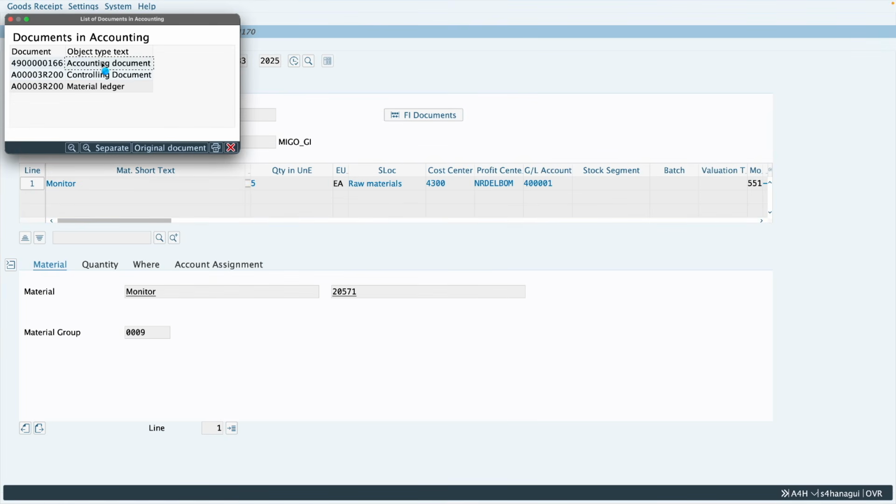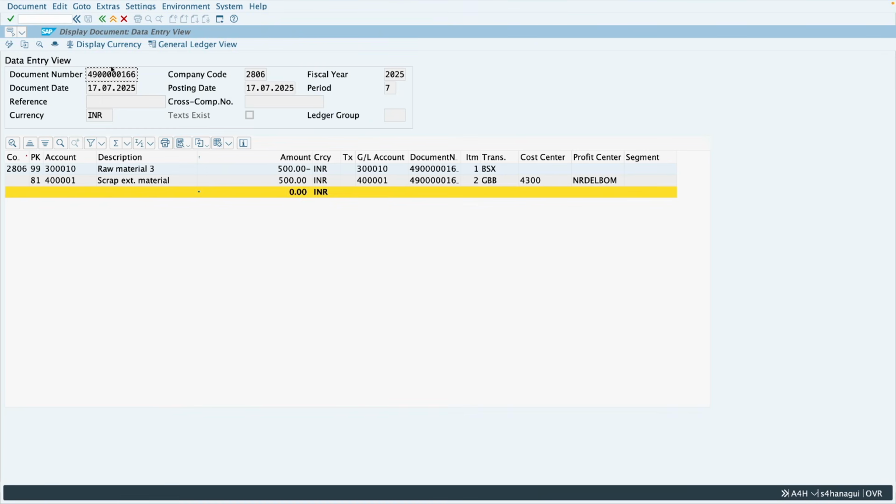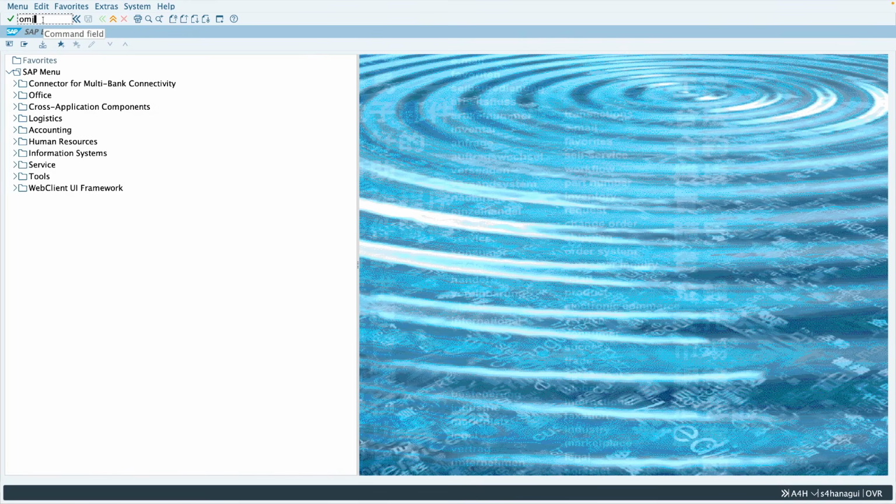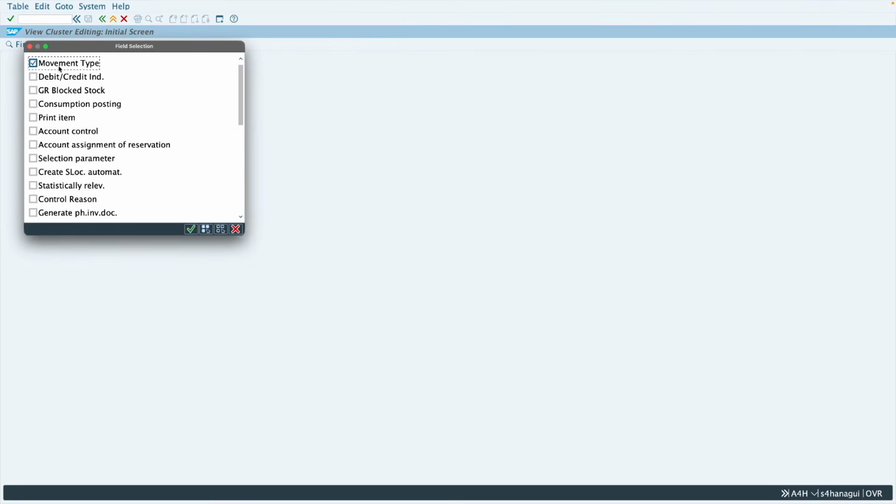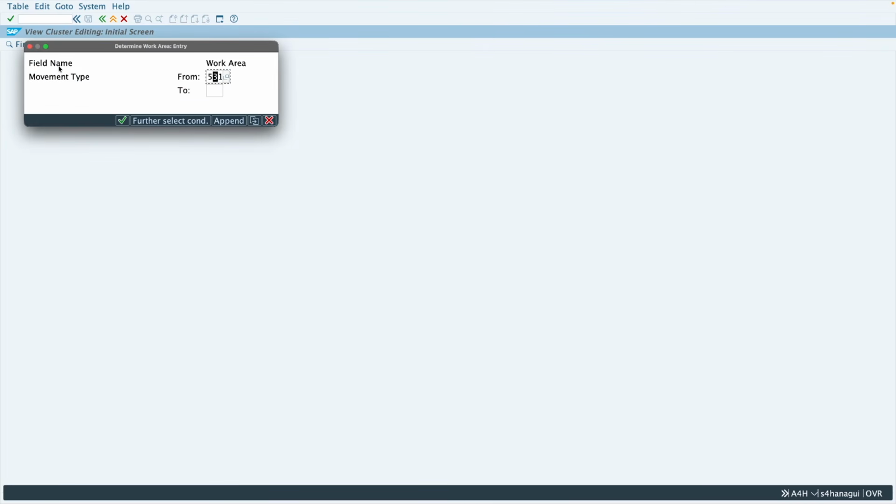Now if we open the accounting document, you can see system posted a credit entry against the inventory line and system posted a debit entry against the GL for scrapping process. You can see here this GL is picked by the system for scrapping and the transaction key is GBB. Now let's see the configuration of this movement type 551 and see how this GL was determined by the system. So again, we'll go to OMJJ. We'll enter movement type as 551.